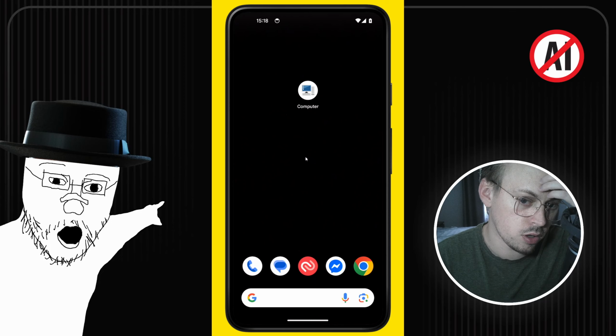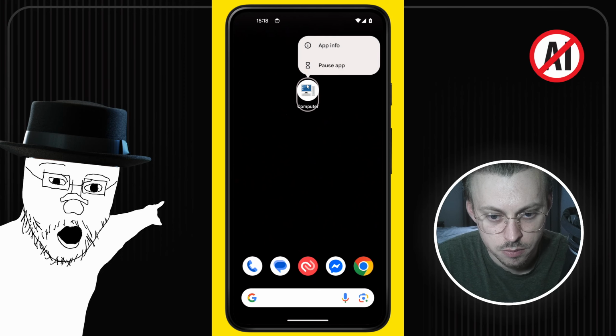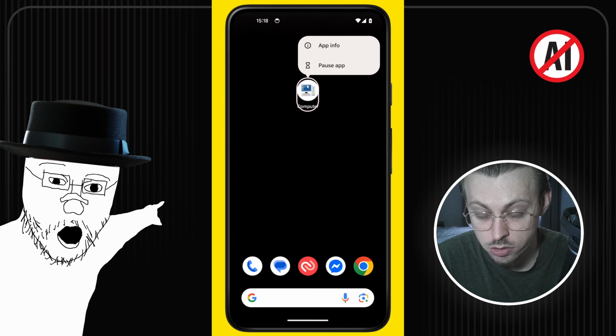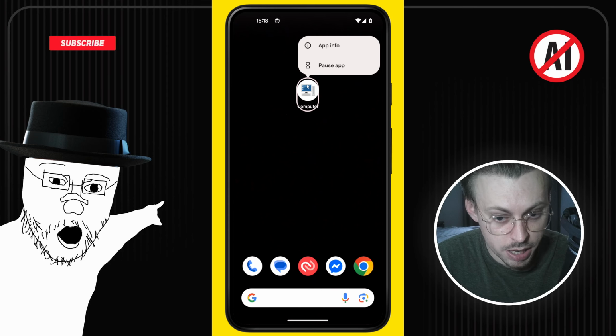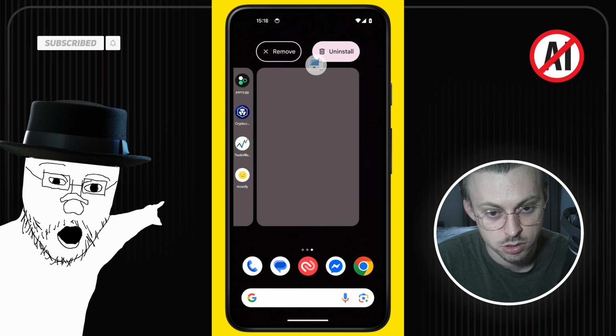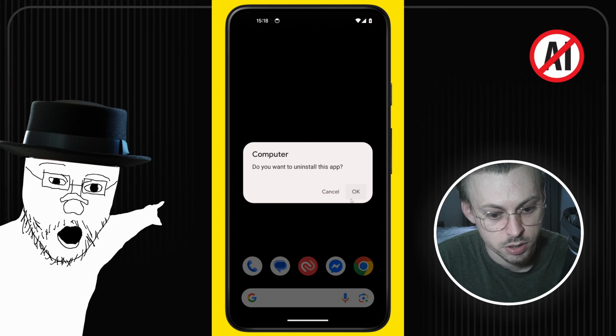Okay, so to uninstall the app, just long press, and then you should see a pop-up. And depending on your operating system, it's going to show different things. In my case, I have an Android, a Pixel phone, so I have to drag it all the way to the top of the screen and drop it on top of uninstall. And then I would have to confirm, and that would be it.